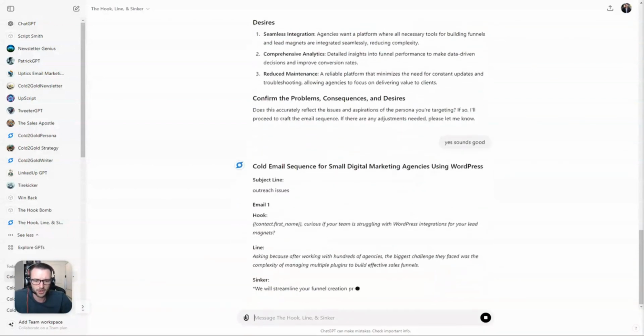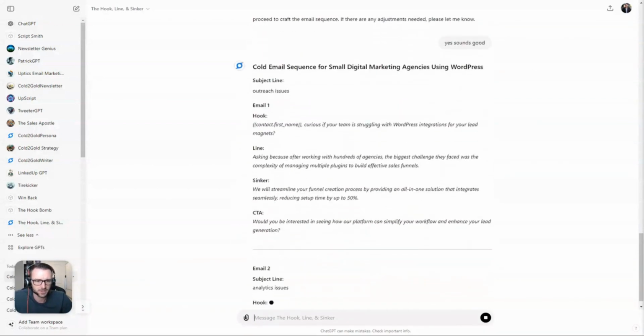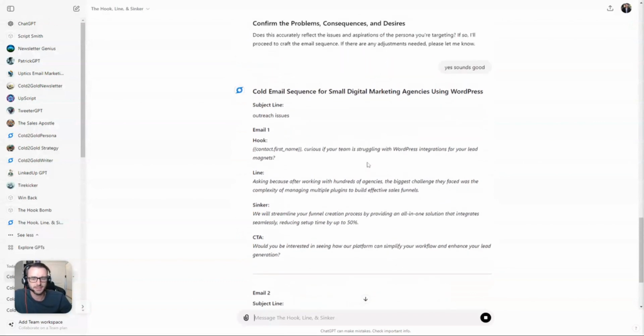So line 1, the hook. Curious if your team is struggling with WordPress integrations for your lead magnets. Asking because after working with hundreds of agencies, the biggest clients, ClickFunnels probably work with thousands, tens of thousands, right? The biggest challenge they faced was the complexity of managing multiple plugins to build effective sales funnels. We will streamline your funnel creation process by providing an all-in-one solution that integrates seamlessly, reducing setup time by up to 50%. Would you be interested in seeing how our platform can simplify your workflows and enhance your lead generation?